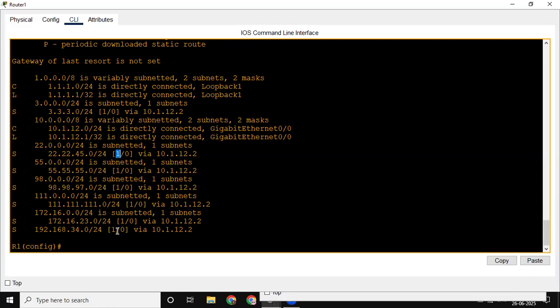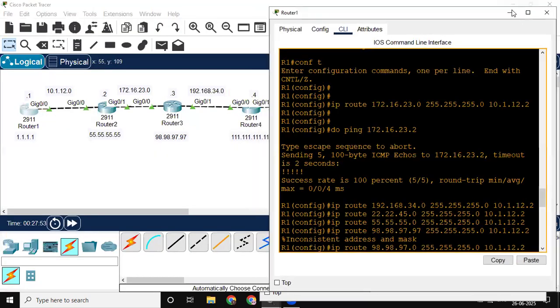AD value. And they are all connected via 10.1.12.2. These 1.0 and then this 10.1.12.0 is local. That means what? Directly connected. That's why you see L. See, it is connected. L means locally connected. Like this, you can check your routing table.